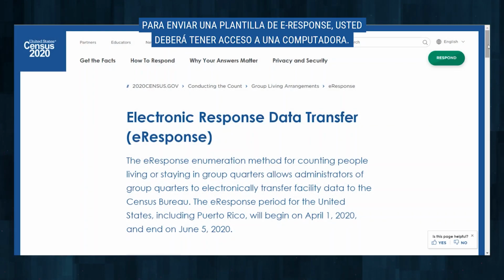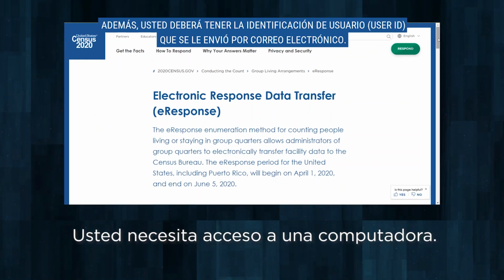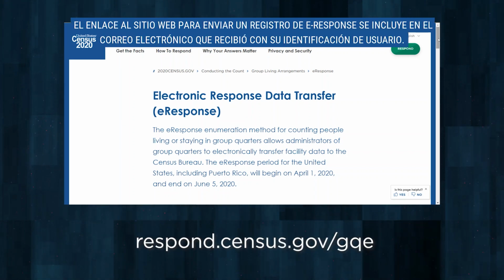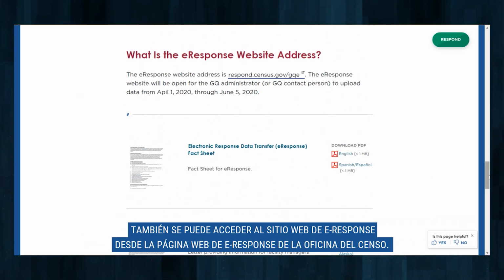In order to submit an eResponse template, you will need access to a computer. You should also have the user ID that was emailed to you. The link to the website to submit an eResponse record is included in the email you received with your user ID. The eResponse website can also be accessed from the Census Bureau eResponse webpage.